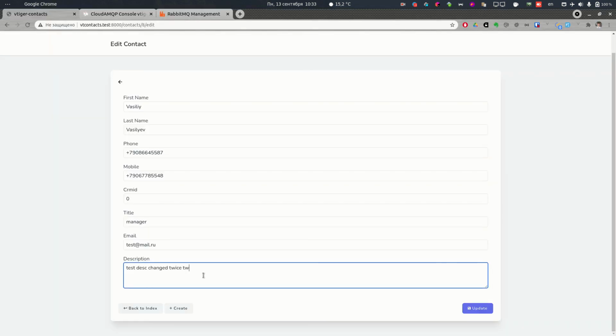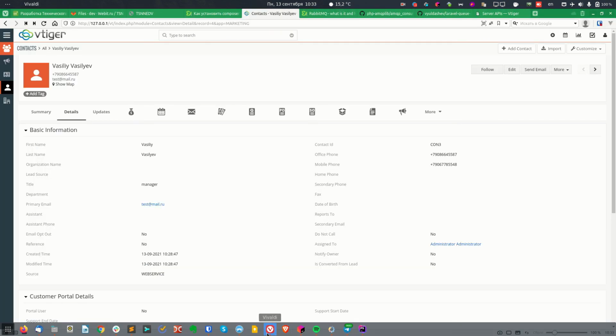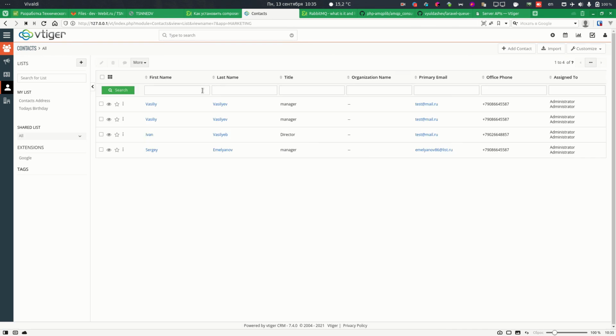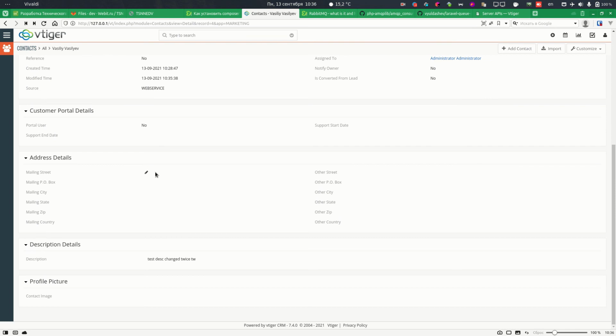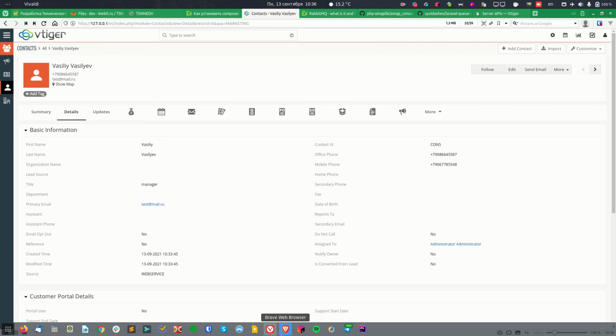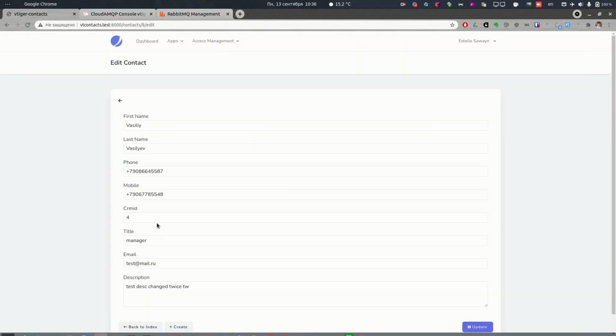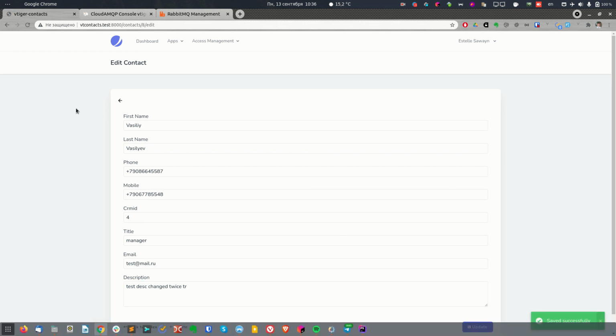But now in our case, let's put it manually, our CRM ID 4, update it, and let's check it in our Vtiger. And it doesn't work because I forgot. I changed it in the database, but I didn't change it in the UI, so I'm sorry, it's a little bit funny. Yeah, and if we now change it to 4, not 0, and press update, it should work now.